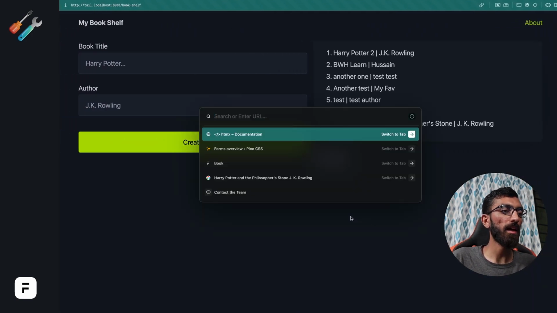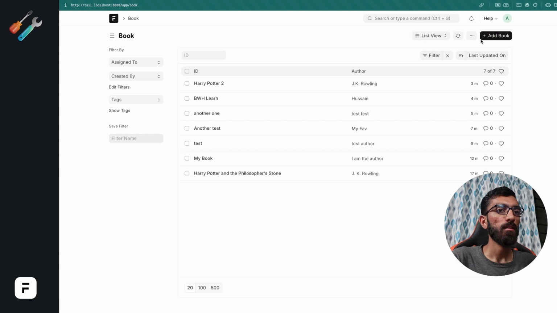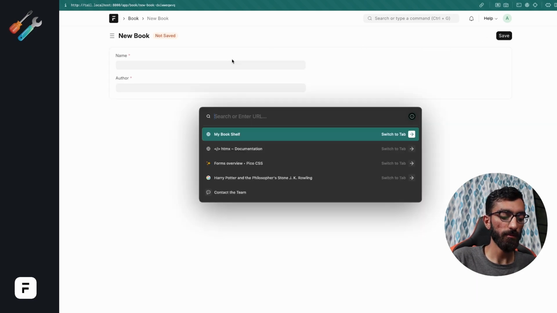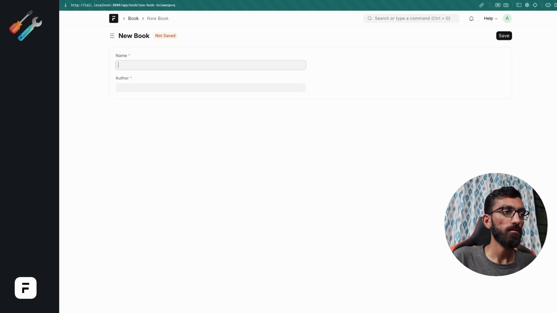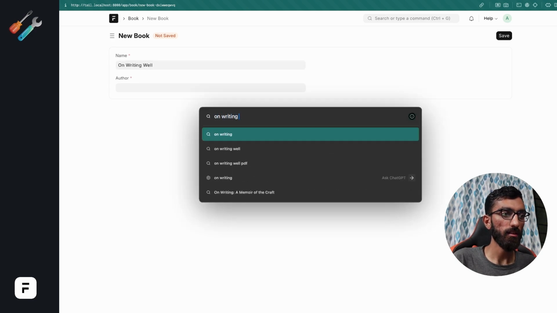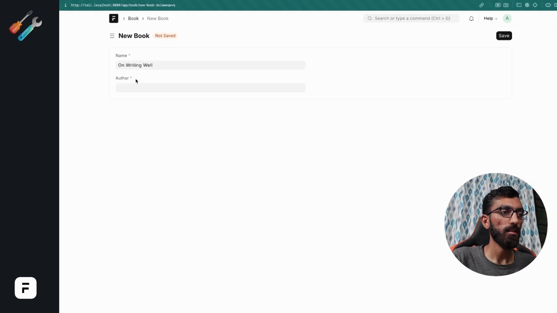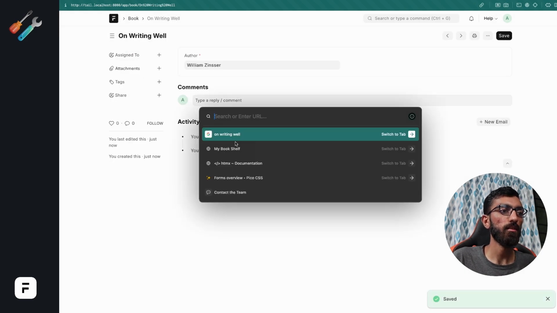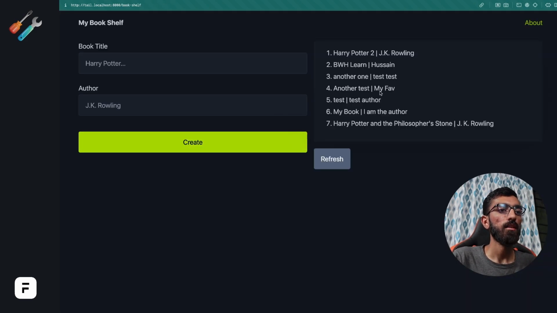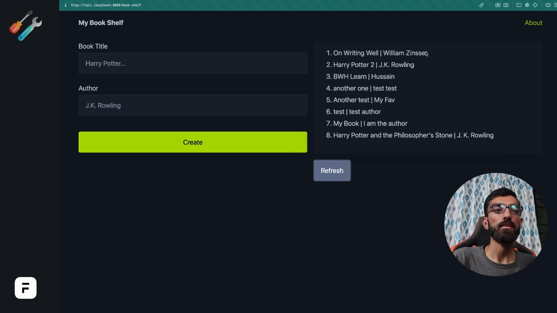So let's go to backend and create a new book named, what's the book I'm reading these days? On Writing Well. And On Writing Well was written by William Zinsser. Let's add this, hit save, go back to bookshelf, refresh, and this is the entry, right?